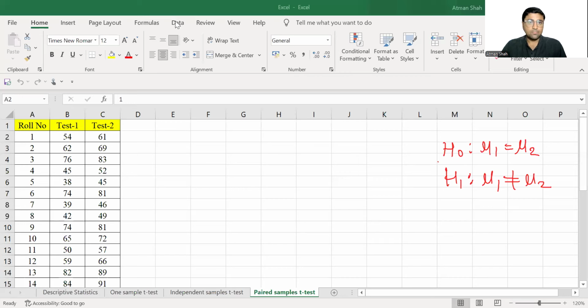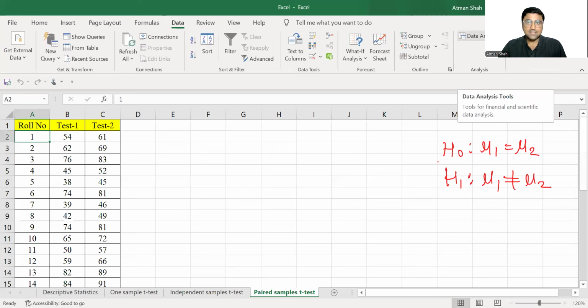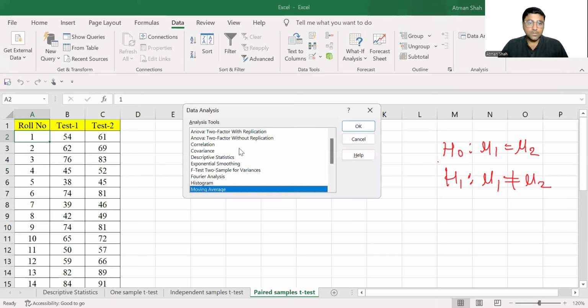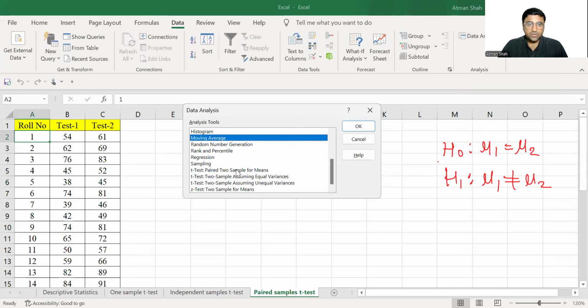Now let's understand how to perform a paired samples t-test in Excel. So you go to the Data tab. In the Data tab, you have the option of Data Analysis here. So click on Data Analysis. Once you click on Data Analysis, this dialog box will open, and here you have the option of t-test: Paired Two Sample for Means. So simply click on OK.